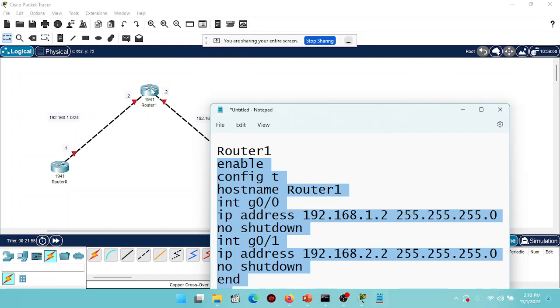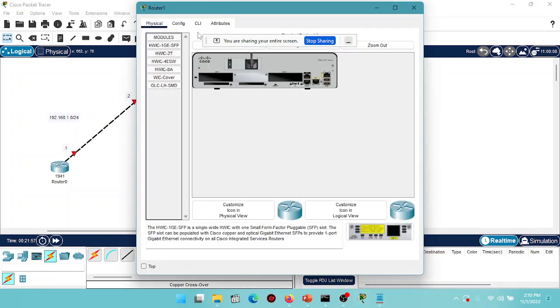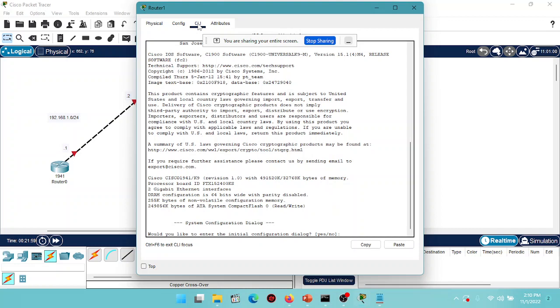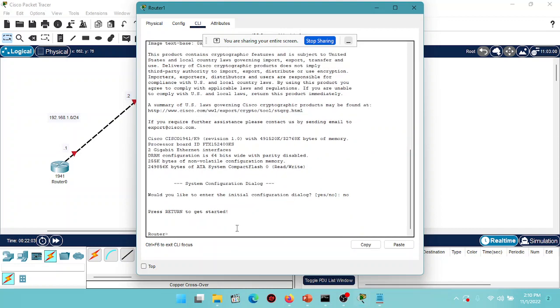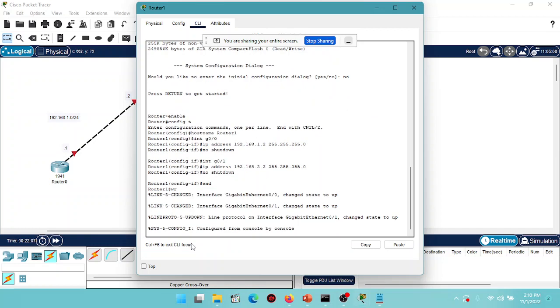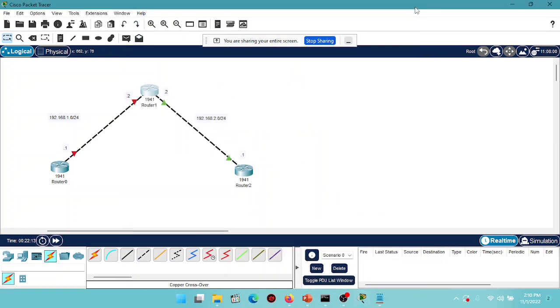So I'm going to go to this router, I click on it, I go to command line, I put no here, then I right click and paste. There are also no errors, I've already pasted that. I close it. So what you observe here now, this link is already active. This link is already active.